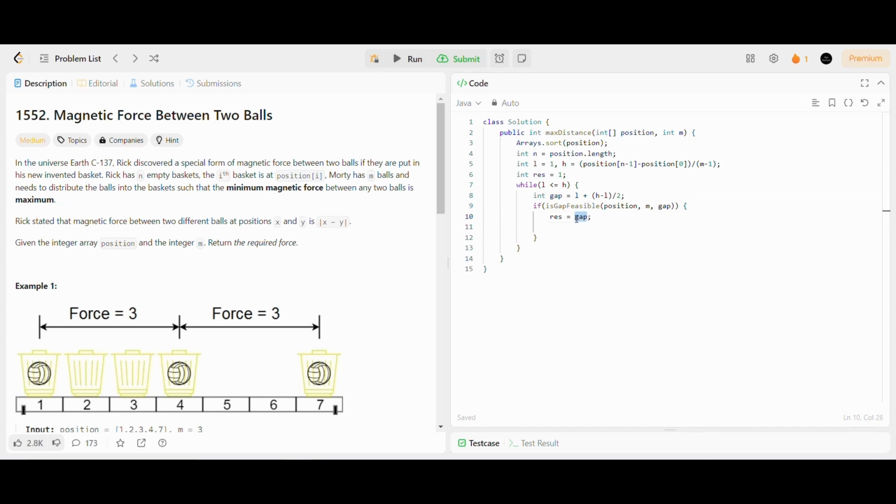Then I know that all the gaps which are less than the current gap will be feasible. So now I'll consider more gaps, and I'll update low to gap plus 1. Else, if the current gap is not feasible, that is we cannot place all the m balls, then I'll update high to gap minus 1. At the end, I'll return the result.